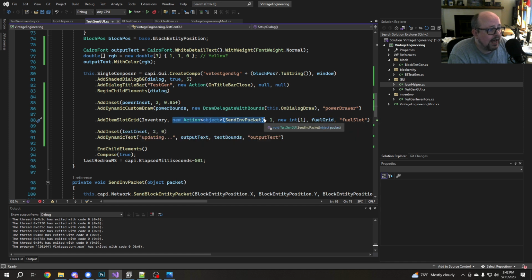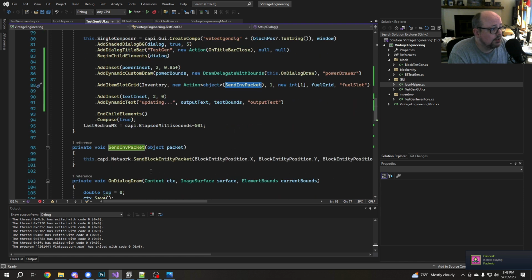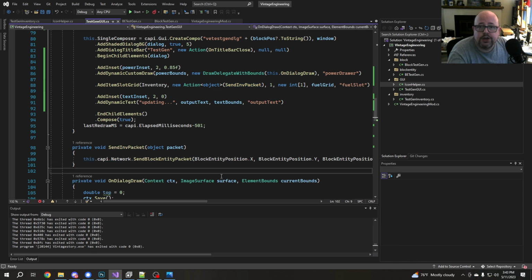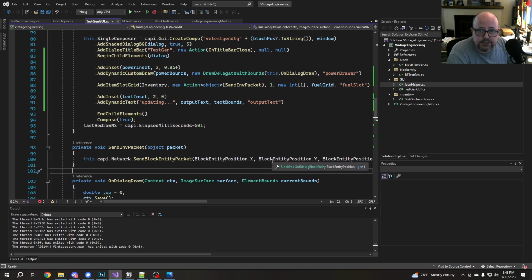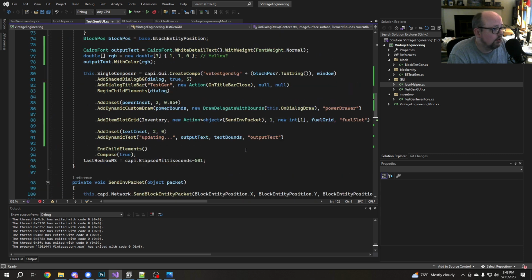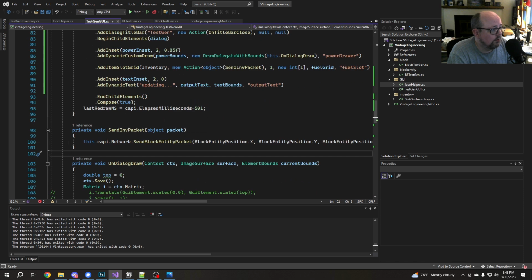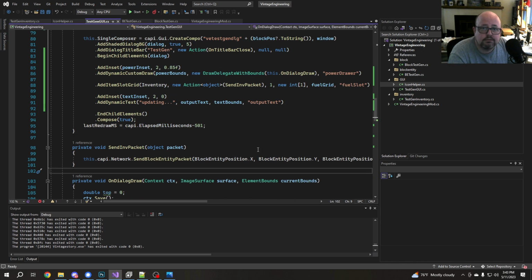Send inventory packet is what happens if you add stuff or alter that element bounds, that grid. What gets called when that changes, right? Send inventory packet is what's called, and that just calls a generic block entity packet. It's built in. Again, it's a built-in system. It's glorious. You don't have to worry about it. You do have to do this kind of thing, object packet, and just send off the packet, right?